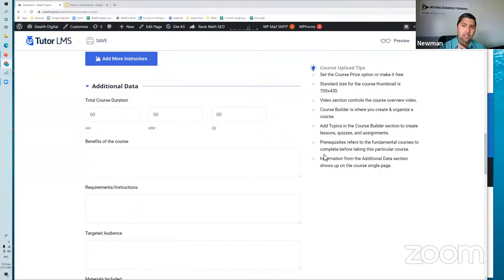Now, the total course duration. So, for example, the introduction to WordPress, I would say this will be about 2 hours. And I'll leave the minutes and the seconds. So this is about a 2-hour course. So these are the benefits of the course. This is where you list the knowledge and skills that the students will learn after they complete the course.